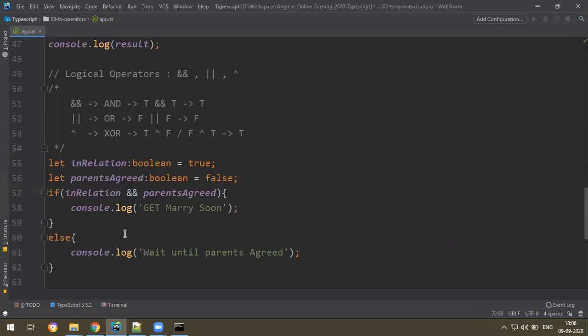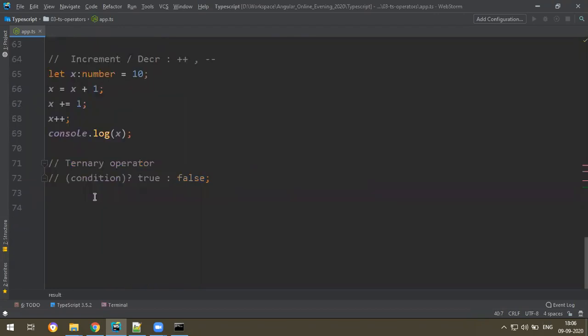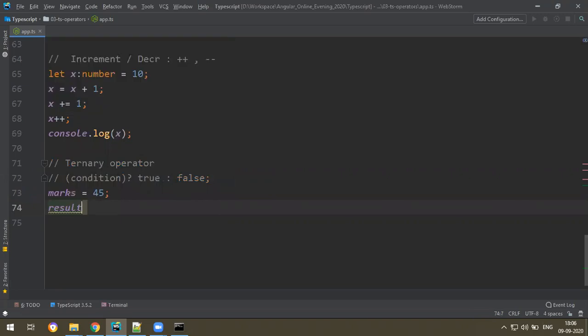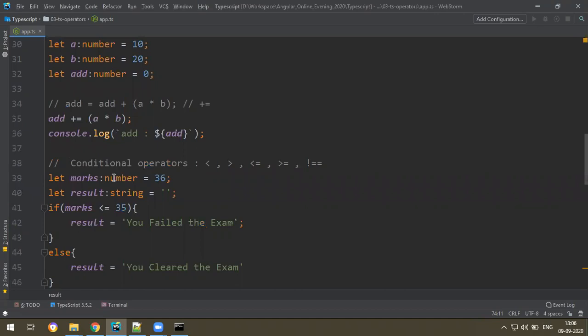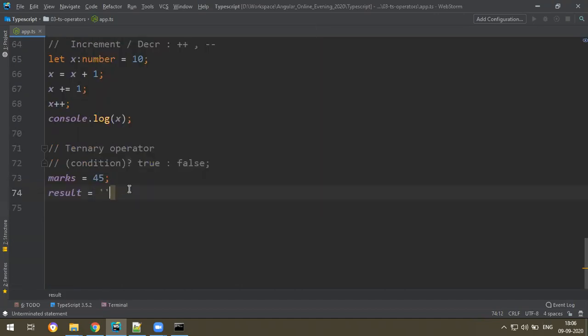Okay, for example, if you take the same example, marks and result, what I do is marks is equal to 45 and result is equal to just an empty string. I'm going to reassign some new values to the variables.